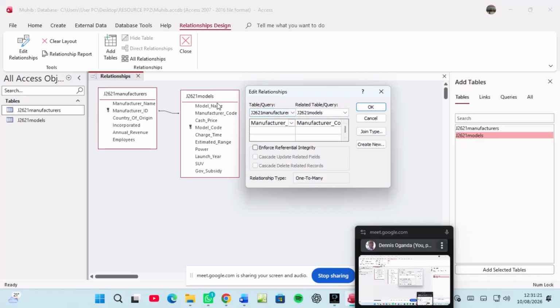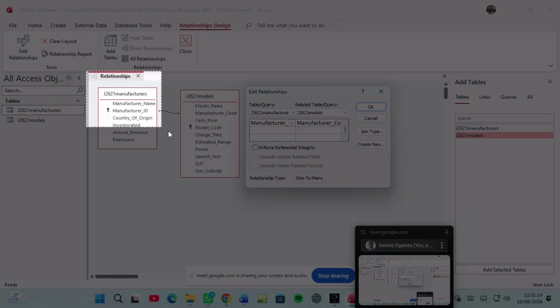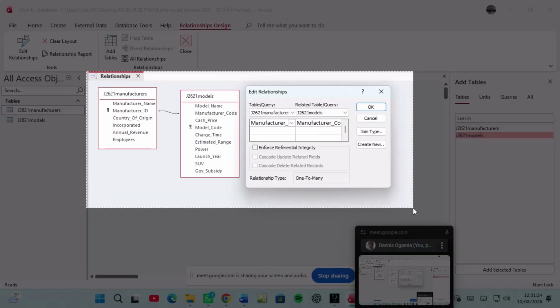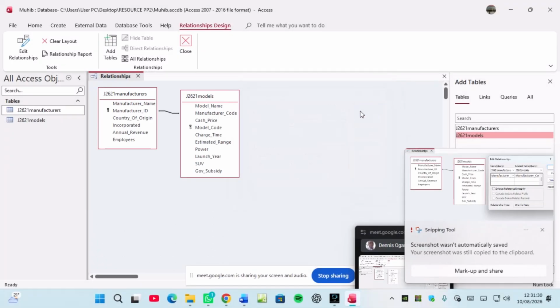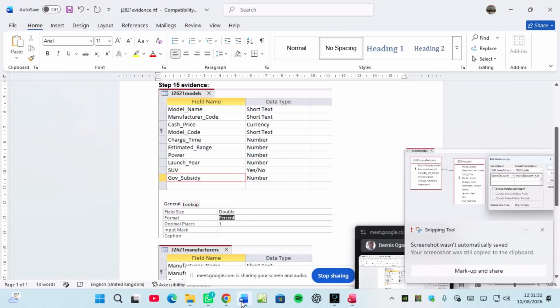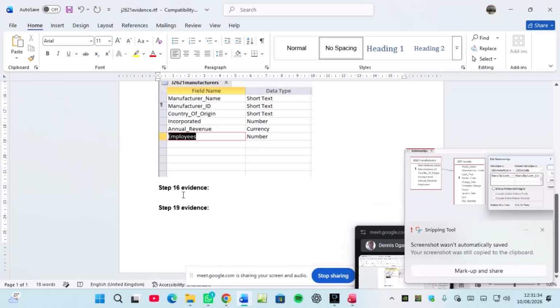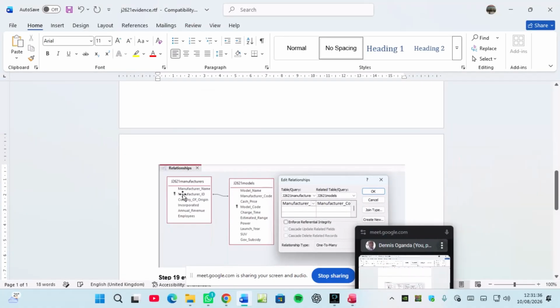So you need to take a picture of this. You just come here and take a picture of this nicely like this. Then you click on OK here, and then you go to question 16. Where's 16 here? And then Control V.